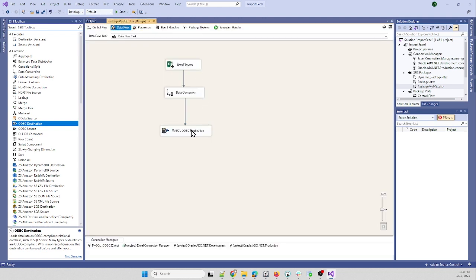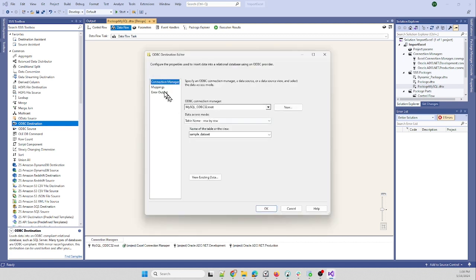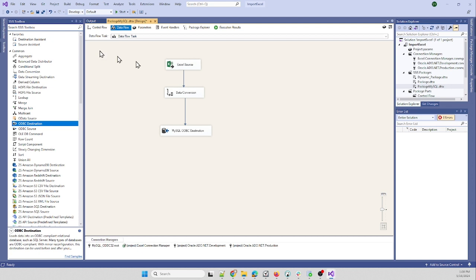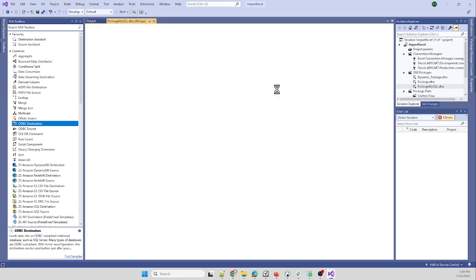Now let's just insert one column at a time. The name column is a string data type, which usually has less problem being inserted into the database. Therefore, let's edit the ODBC destination column mapping. We are going to ignore the other columns and only keep the name column. Click OK to close it and execute the data flow again.